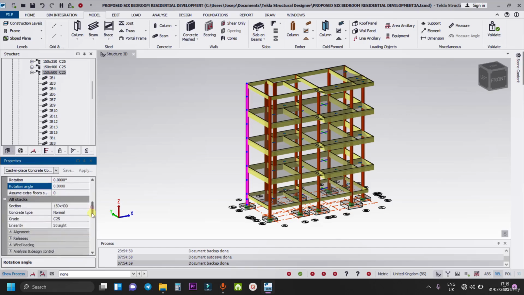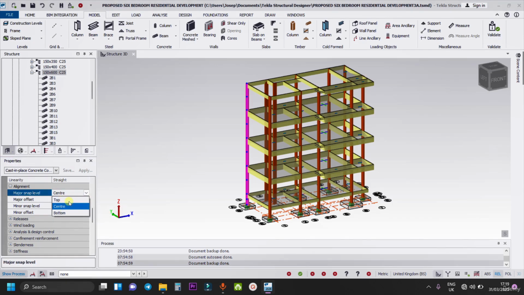I can also specify the section sizes, the grade of concrete, the type of concrete. I can also specify the alignment of the column. So if the column is going to be centered in the major axis or the top or the bottom, and if I center it, I can specify some offset from the center of the column. The same thing for the minor snap level.